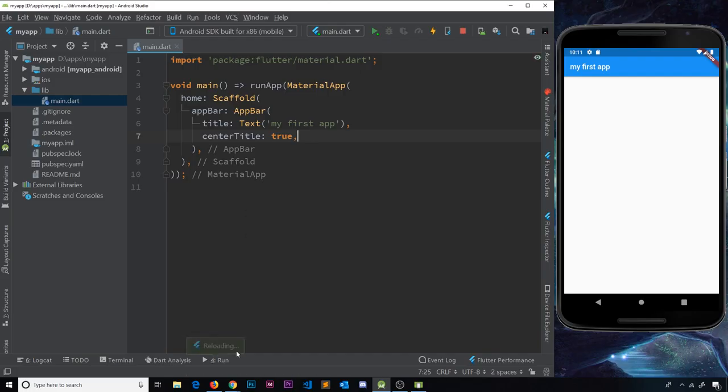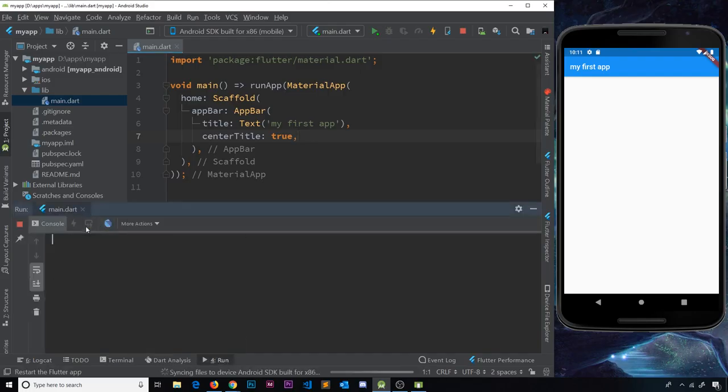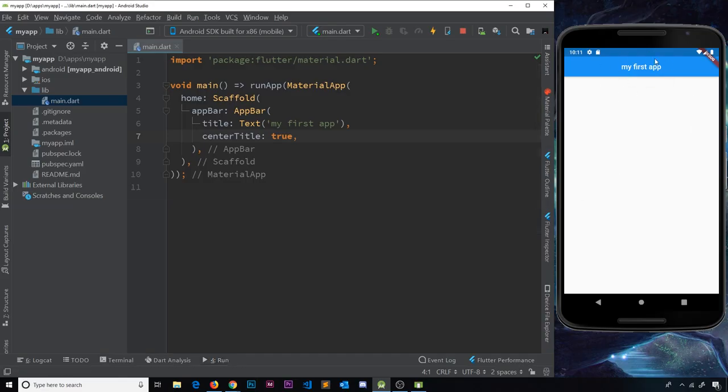So if we save that now and then we go to hot refresh or hot restart, then we can see it's now in the center. Cool, so that's our app bar property done. So inside the scaffold now I'm going to add a second property after the app bar.